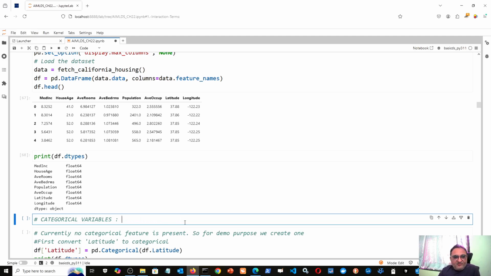Now whenever such variables are there, you need to convert them using encoding, because a computer does not understand words like male or female, right? So you will have to convert, maybe male is equal to 1 and female is equal to 0.